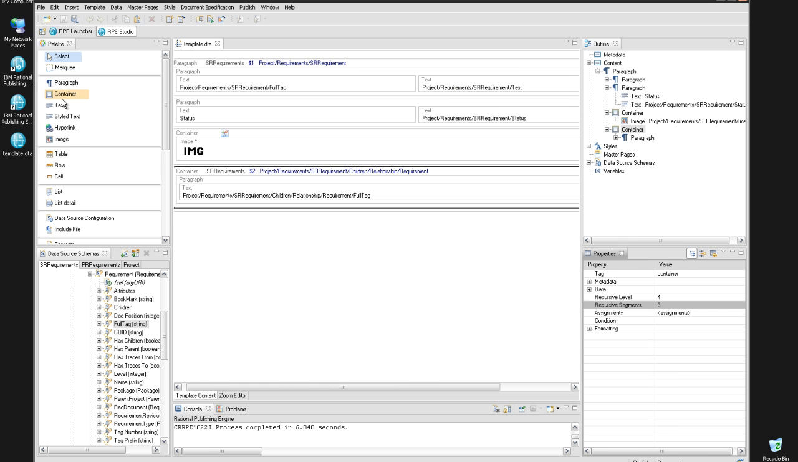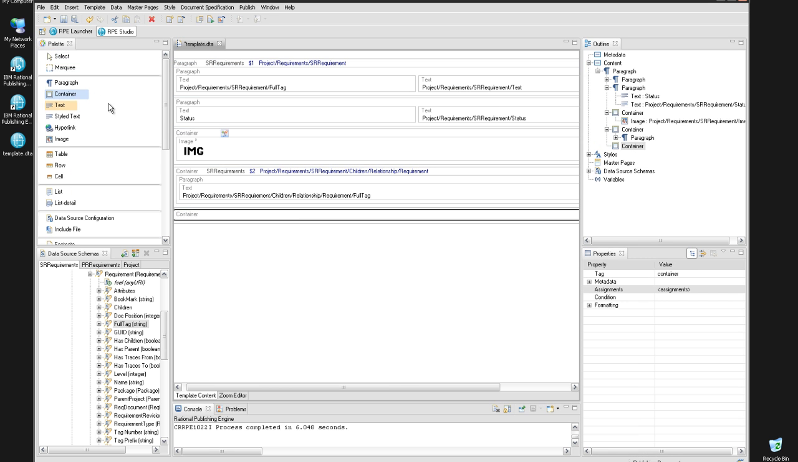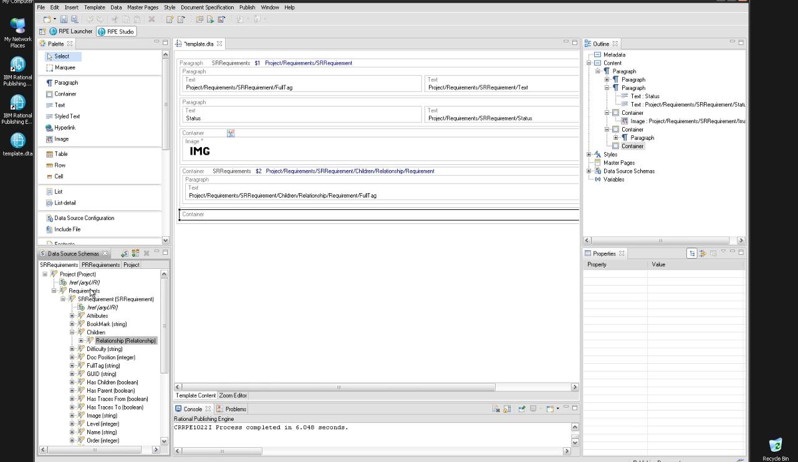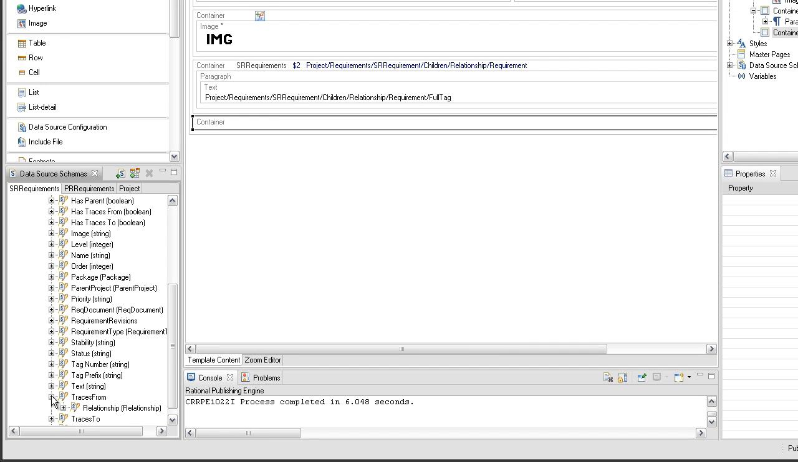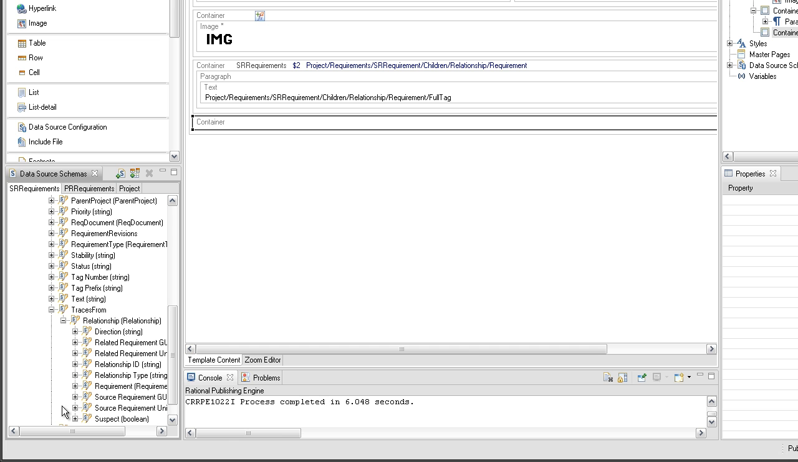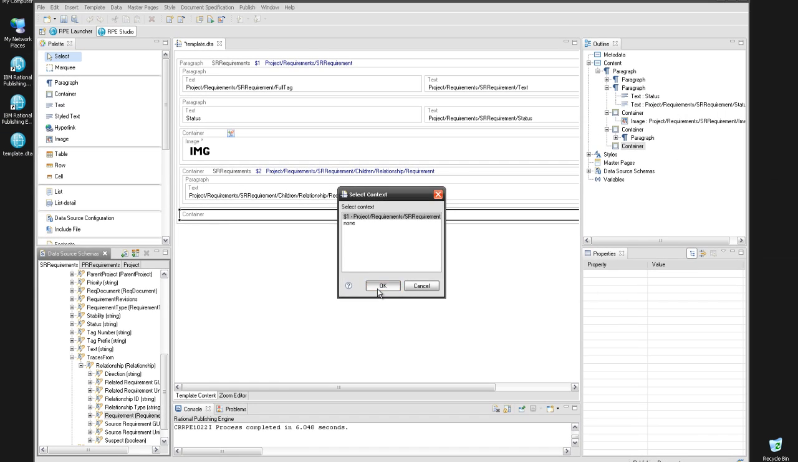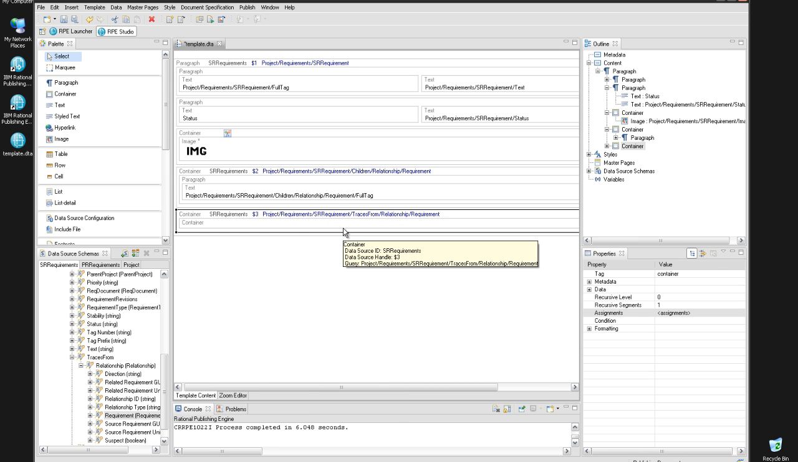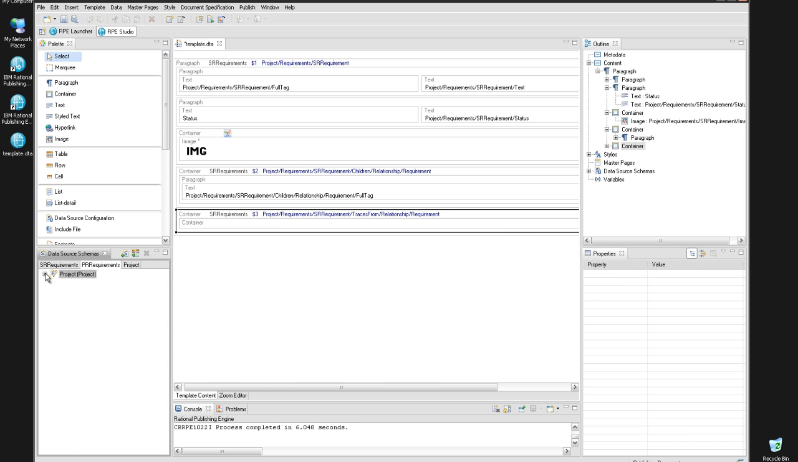In the same way, we will extract information from the project requirements data source. Inside the main paragraph, insert a container with traces from relationship requirement query from software requirement data source. Expand the elements in the schema tree until you find the requirement element. Once you find it, drag the element and drop it on the container. Insert another container with project requirements PR requirements from project requirements data source.